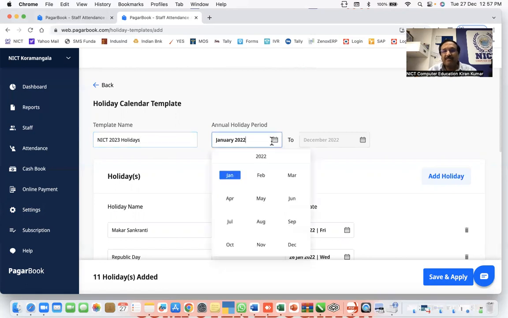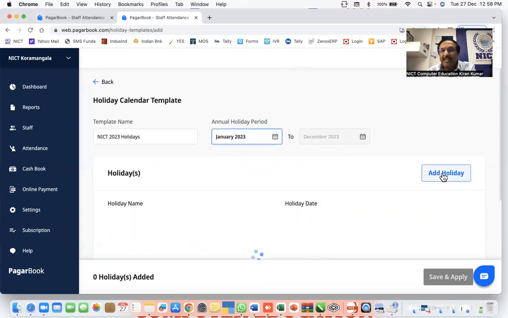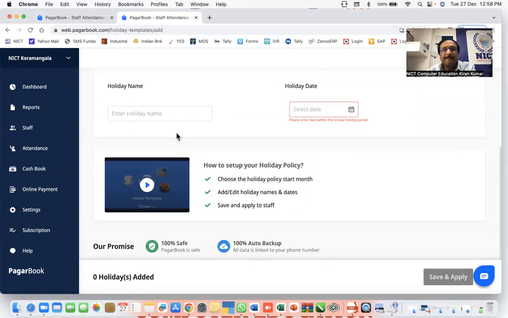So holiday starts from January 2023 to December 2023. Make sure to select the date 2023. If you don't select this, if it goes to the previous year, nothing is going to work. Then click on add holiday.